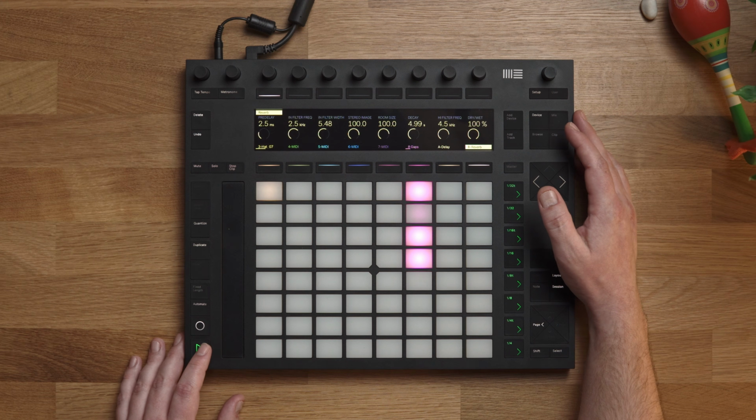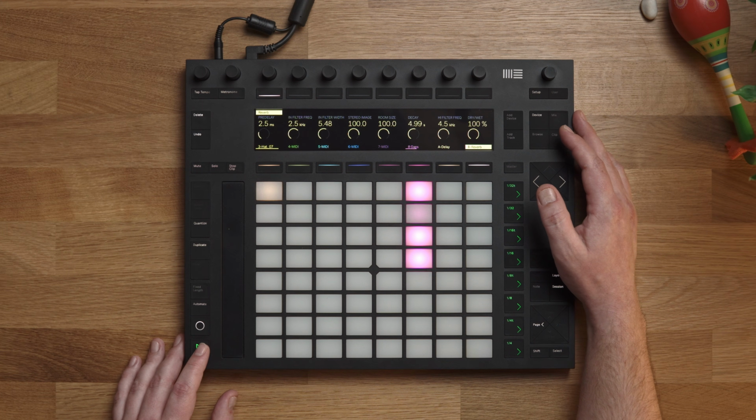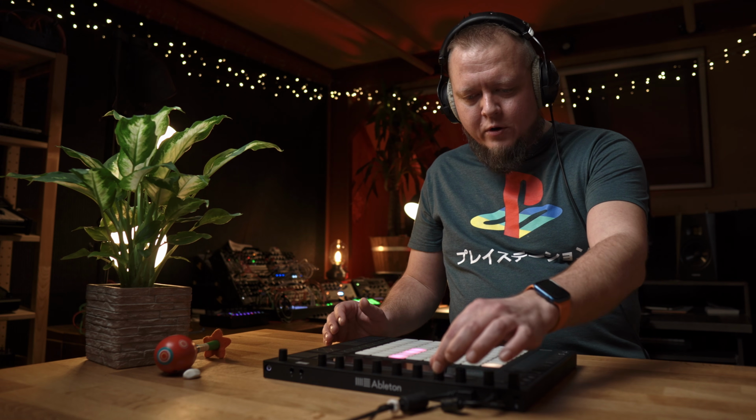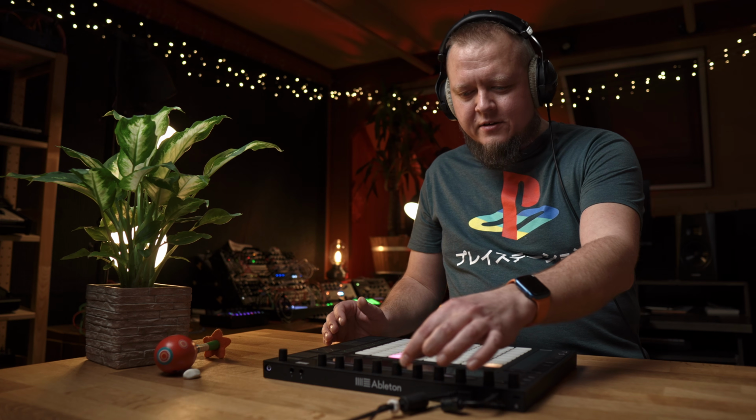I think it also needs the ducking effect or a compressor. I'm gonna go and add it. And yeah, it's pretty much the same thing. Audio effects, dynamics, compressor. I guess I can skip this part.